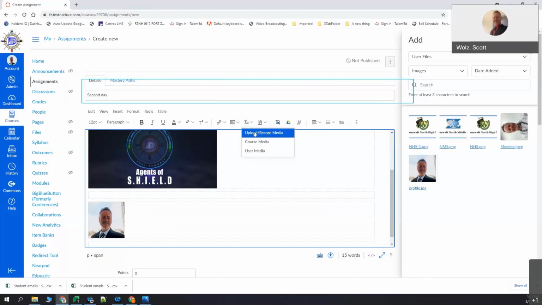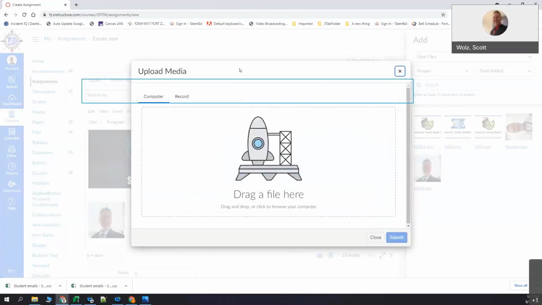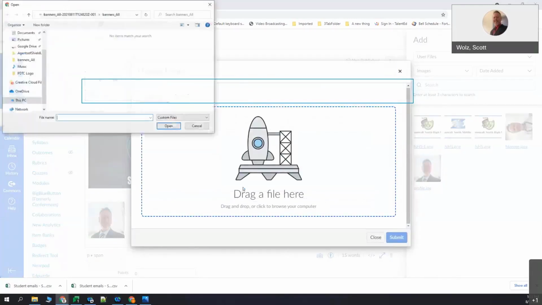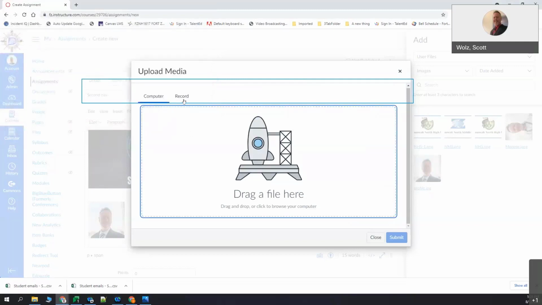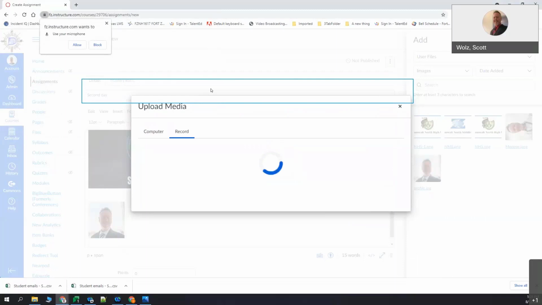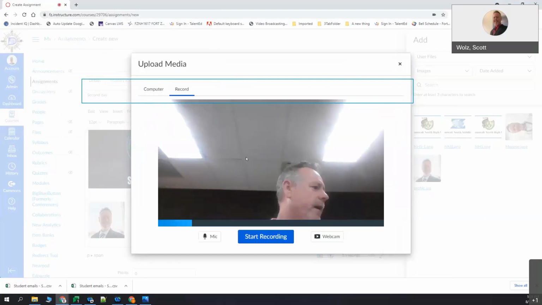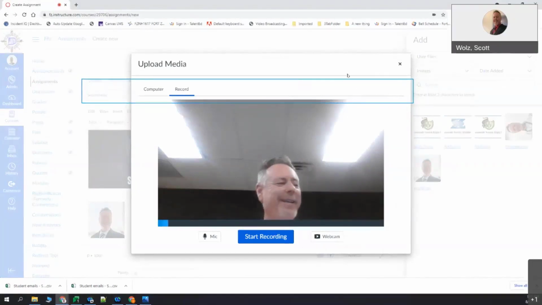I can choose this button to either upload or record some media. So if I had something on my computer, I could find that over here. Like if I had, I don't have anything in my videos folder. I do not. But if I did, I could find something on my desktop, or I can just go ahead and record one right here. So I'll hit record. It'll ask to use my microphone, and I'll allow it. And there you can see, there's my smiling face. How's everybody doing? And I could start recording right here.